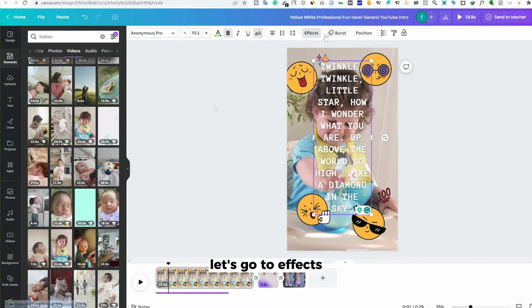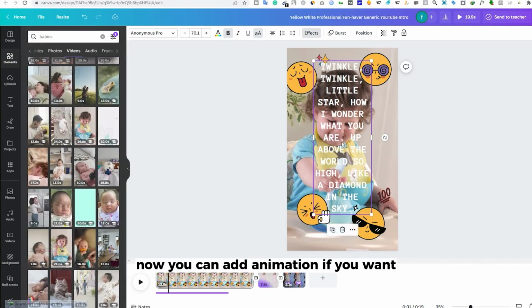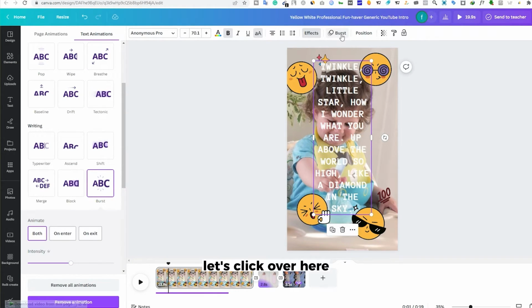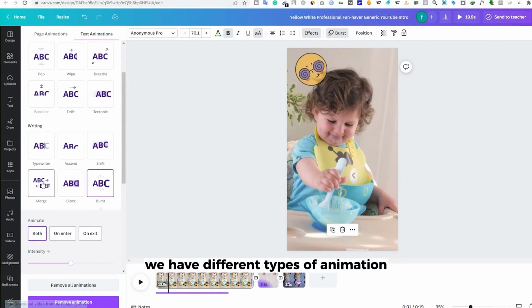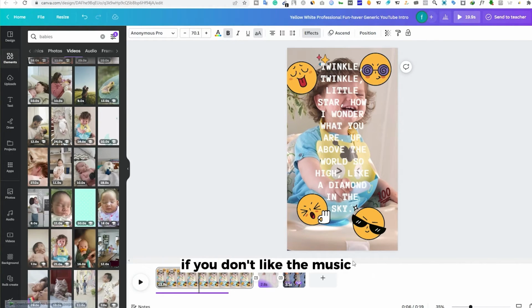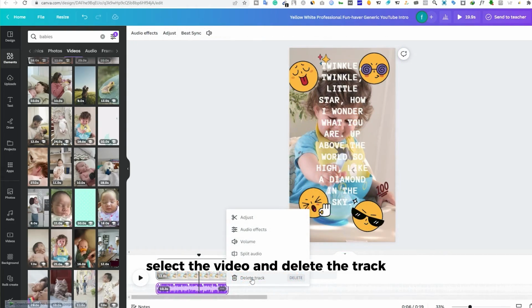Once you select your font, let's go to effects. Let's add an effect. Now you can add animation if you want. Let's go to burst. Let's click over here. And here you can see we have different types of animation. So like this one, let's click over here. If you don't like the music, select the video and delete the track.